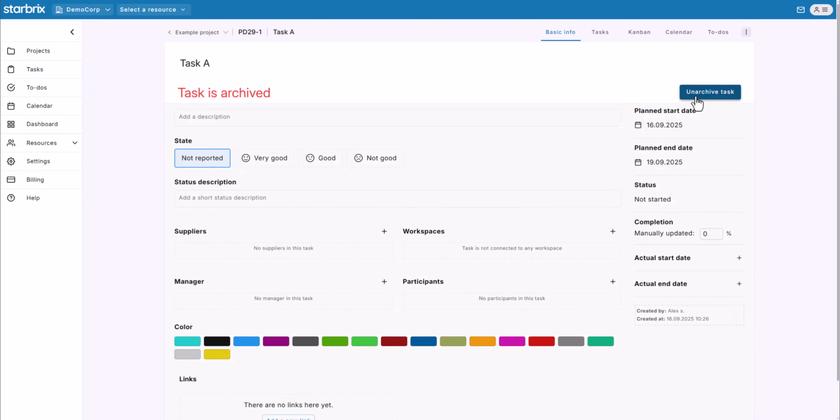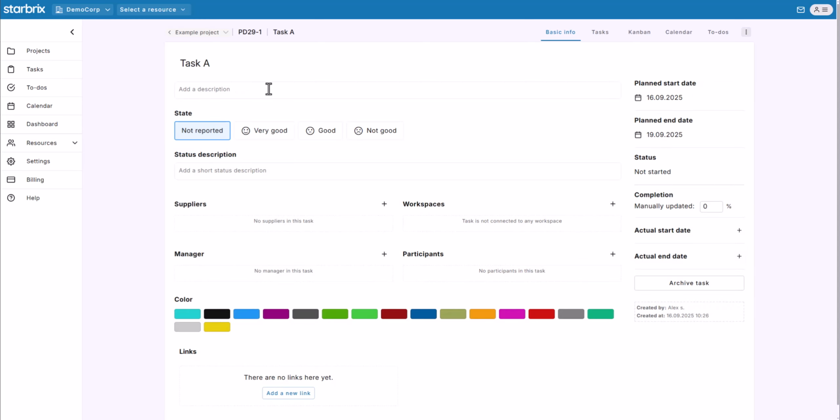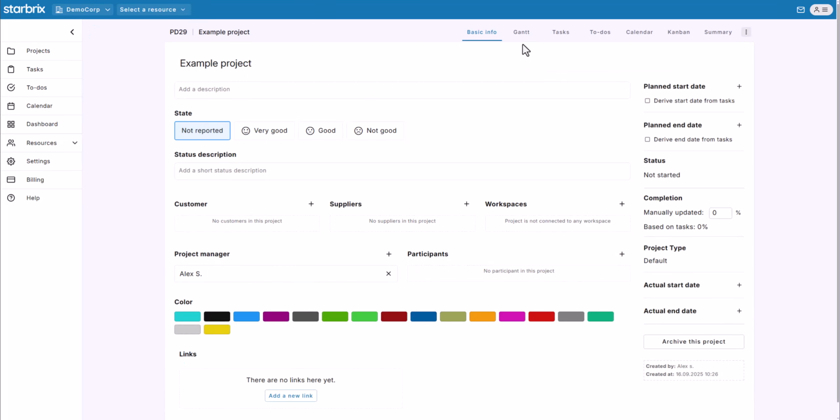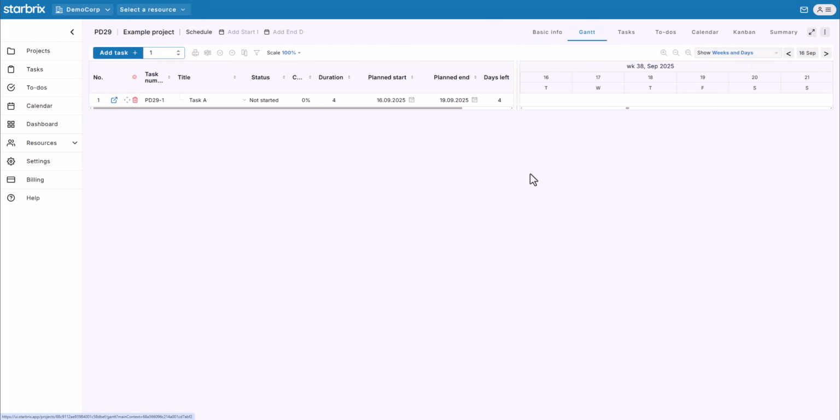For example, if I unarchive Task A, and go back to the project and the Gantt chart, Task A is once again visible and active. The benefit of archiving tasks is that you can keep your active project views clean and focused, while still being able to bring tasks back later if needed. And that's how you archive and unarchive tasks in Starbrix.